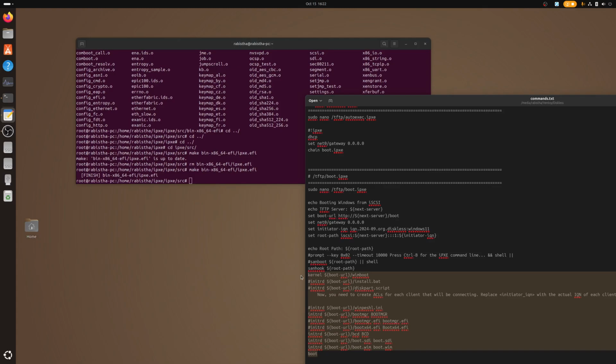So after creating the EFI file, there are many ways you can use it.